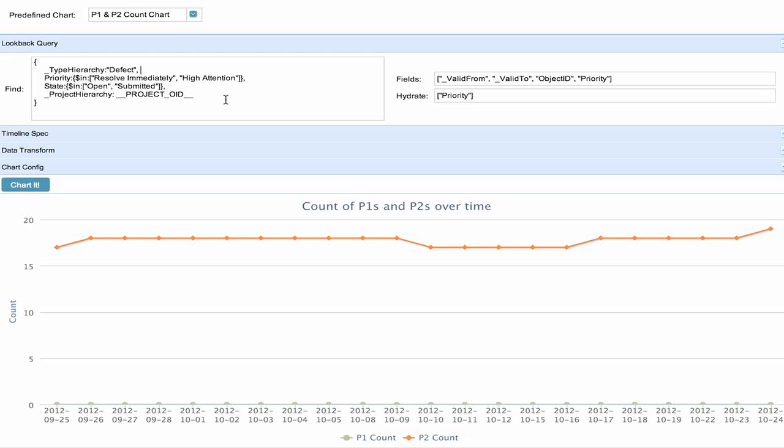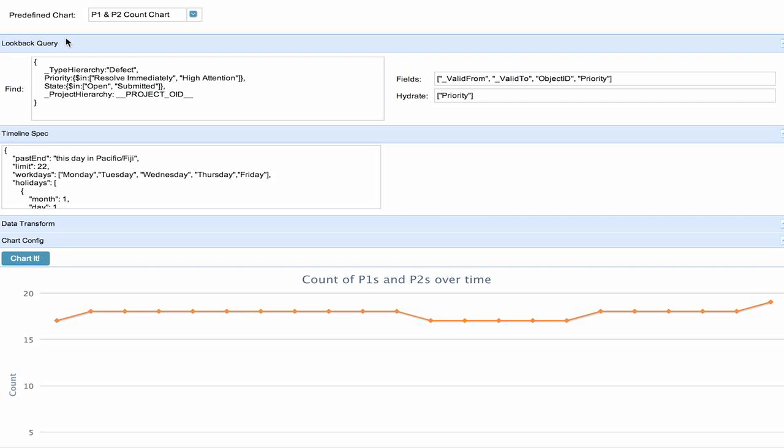This was developed with the app SDK, a modified version. We had to modify it to clean up some bugs in the app SDK in order to get this to work. We're going to try and get the app SDK updated and get this into the app catalog eventually using the updated app SDK. So you specify the query, honors project scope. You specify the fields and the hydrate. Then you give it a timeline spec.